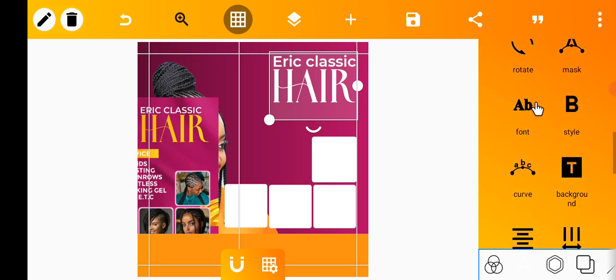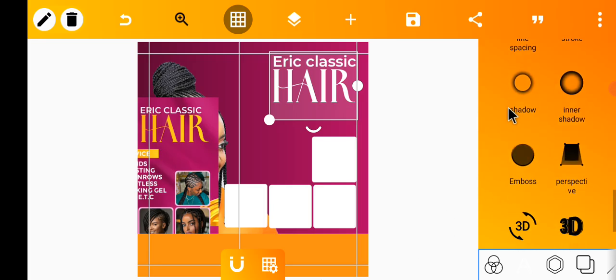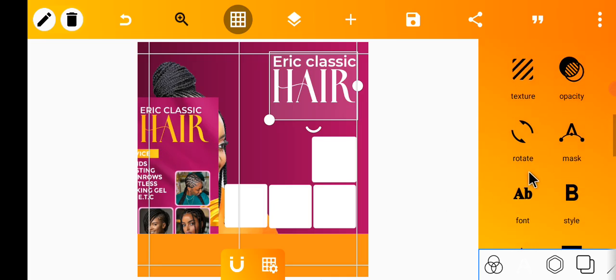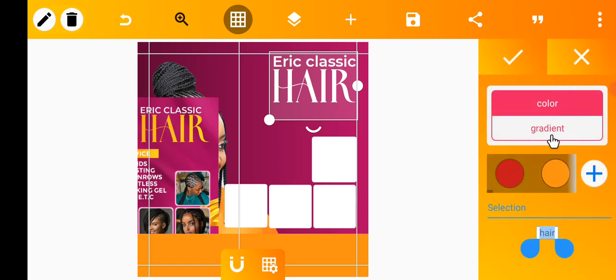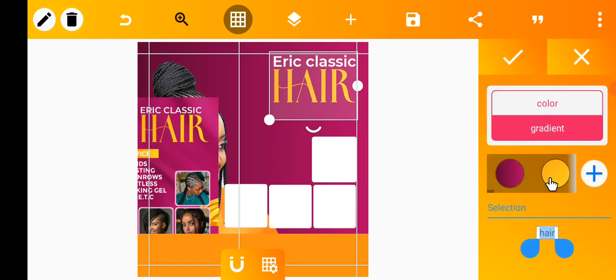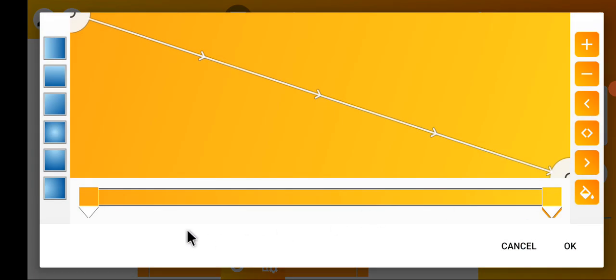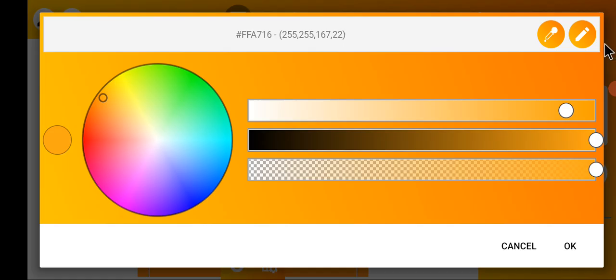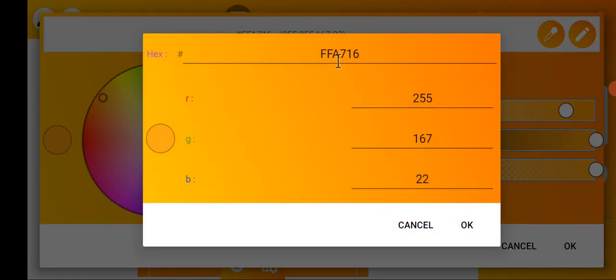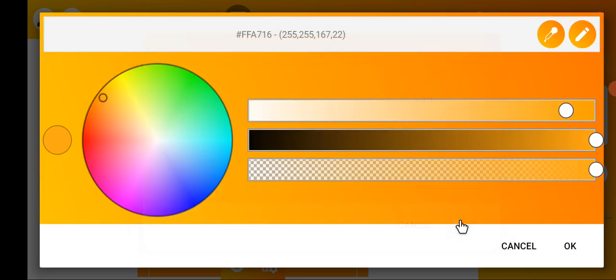Yeah. Then I'll change the color. I'll use a gradient color. This is the color. Now I'll just share the color code with you. So I'll click on this stopper. I'll just share the color codes, the hex and the RGB. For the hex code we have FFA716, while for the RGB we have 255, 167, 22. I'll just click on my OK.